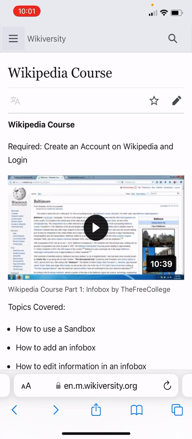So I hope that this encourages other people to try to take advantage of adding course content to Wikiversity in order to get traffic and in order to help other people learn for free.